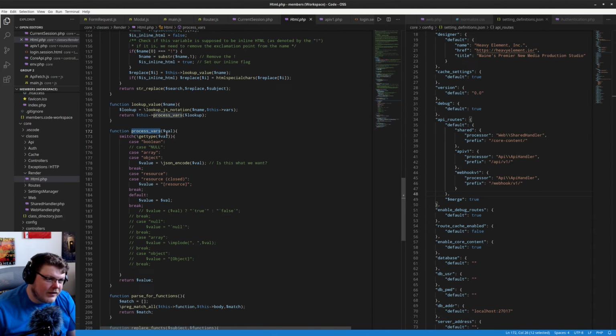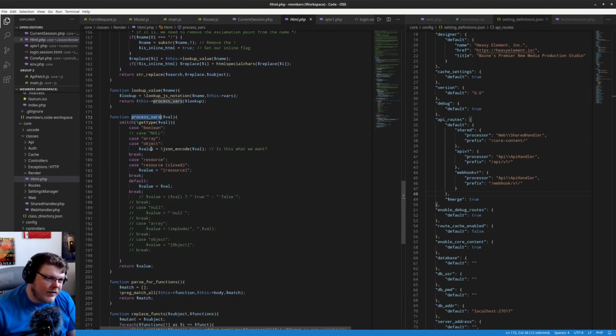The other thing is, when we process our variables, if it's an array or a Boolean or an object, we're going to encode it. But you can see I'm doubting myself.